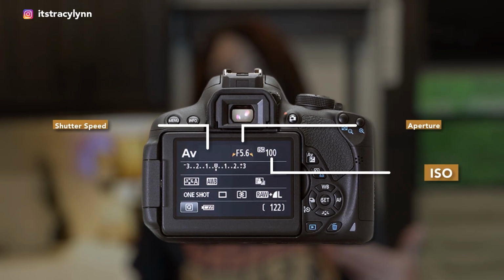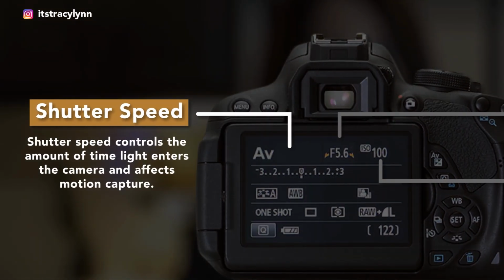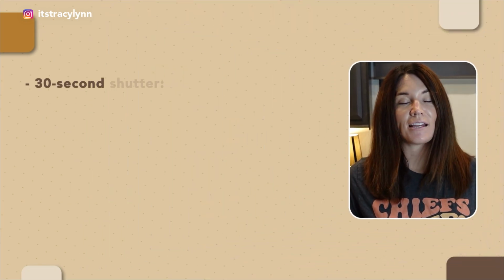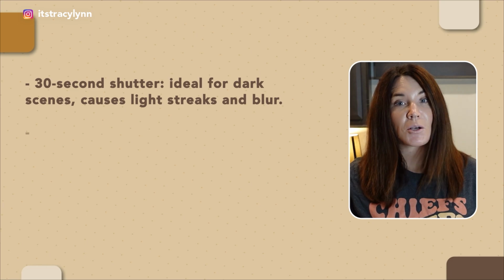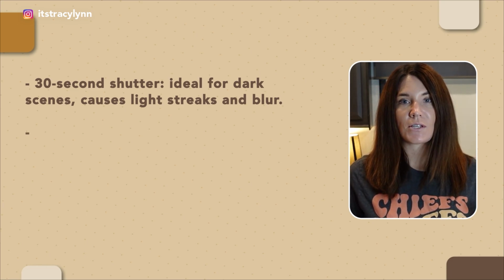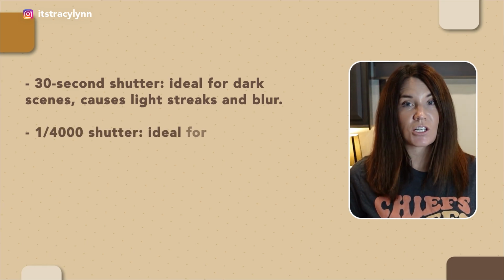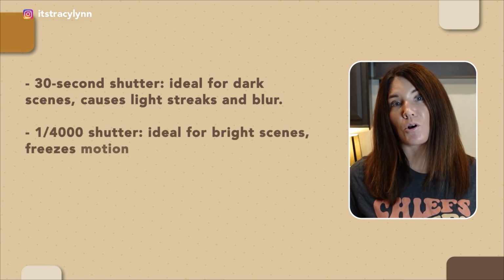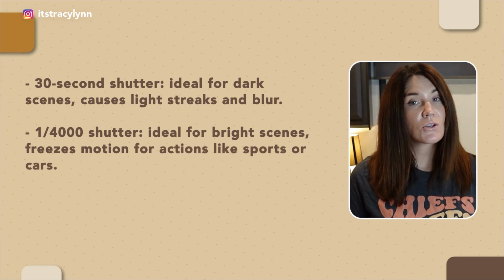Shutter speed is the amount of time that the light can actually enter the camera. It's also responsible for motion. If you have a 30-second shutter speed, you're letting light into the camera for a long time. Slow shutter speeds are really good for very dark places, but you would also see light streaks. I think we've all seen those photos online of traffic driving at night. Now, if you have a 1 in 4,000 shutter speed, you're hardly letting any light into the camera. This is great for really bright situations, but it also stops movement.